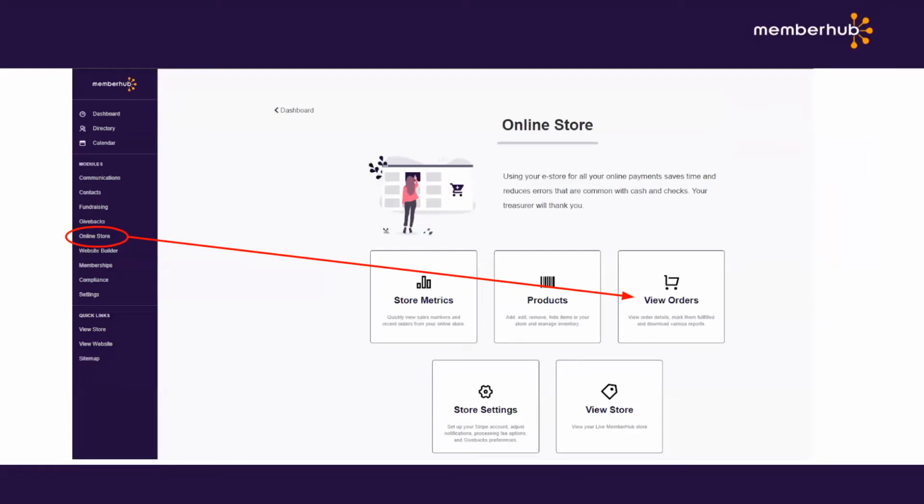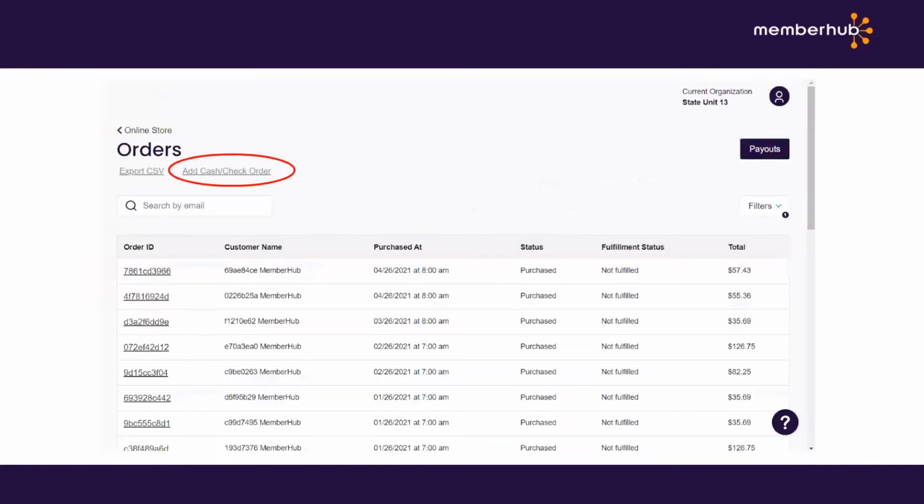The next thing that we're going to go over is adding cash and check orders to your store. So to view all of your orders, you would simply click online store, view orders. And when you're viewing all your orders, you can click on add cash or check order to add an order to your list that was paid by cash or check.